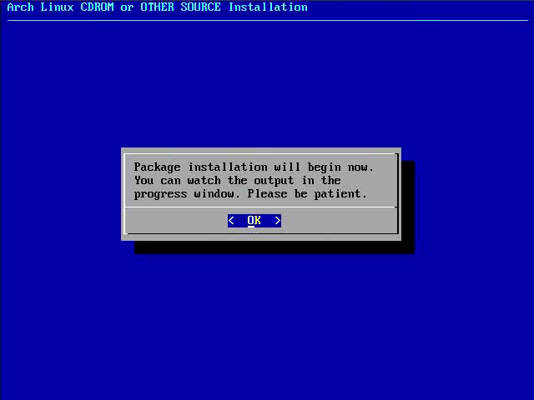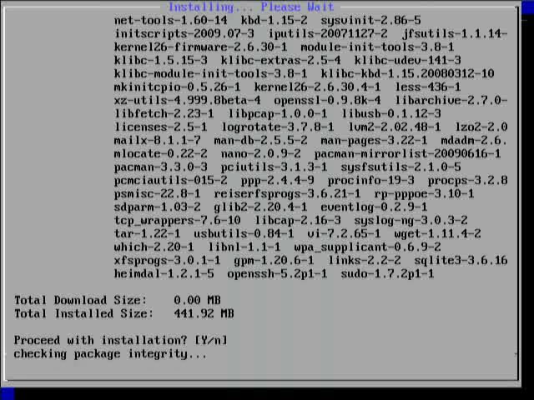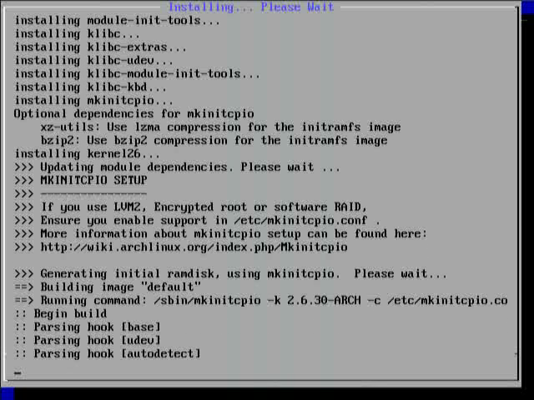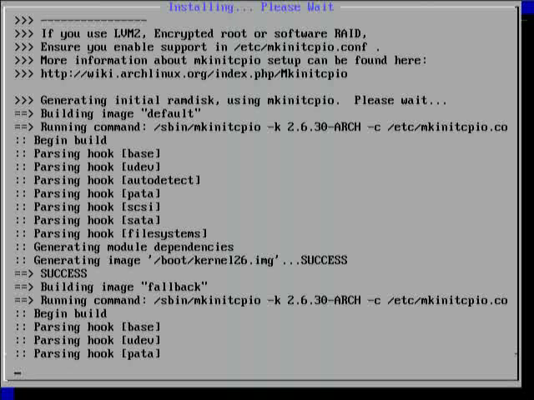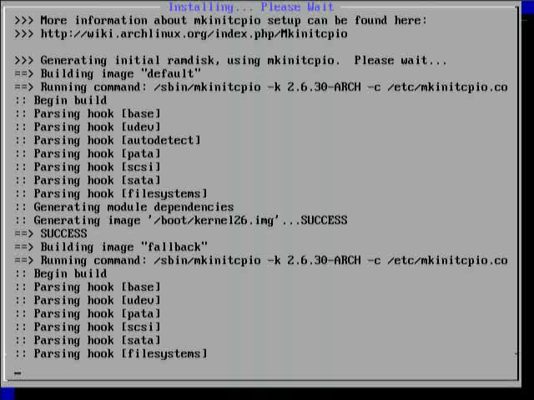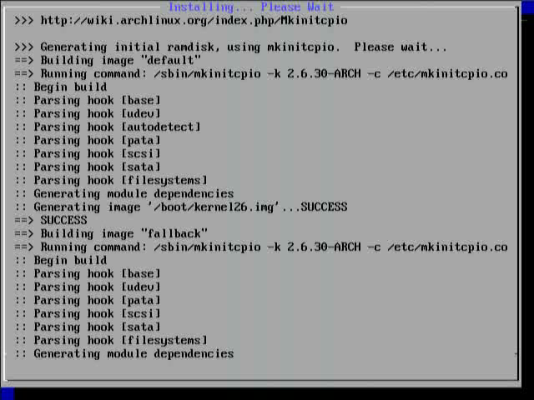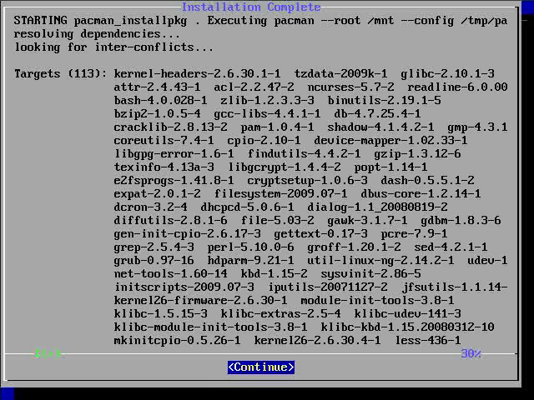Okay, now we're going to install the packages that we just selected. Now I'm just going to speed this up because it takes a while, but you may want to go and grab yourself a drink or something because this takes a while. Okay, all the packages have finished installing. This is just a list, or a log output actually, of exactly what happened.